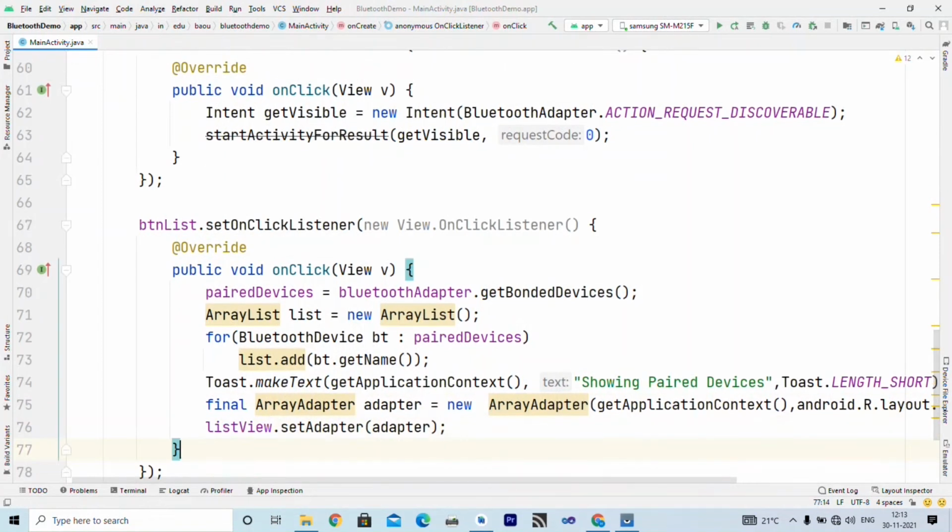the fourth and last button is btnList. Now in this button's click method, we want to get all available paired devices, which may be on or which may not be on, but are already paired. So these paired devices are of type Set, and I write BluetoothAdapter.getBondedDevices. That means inside pairedDevice we get all available paired device list. Now I create one ArrayList and create an instance of that.